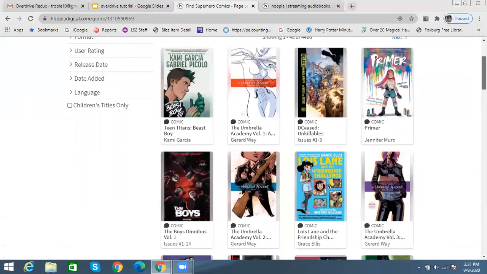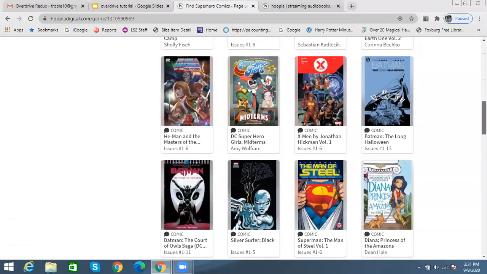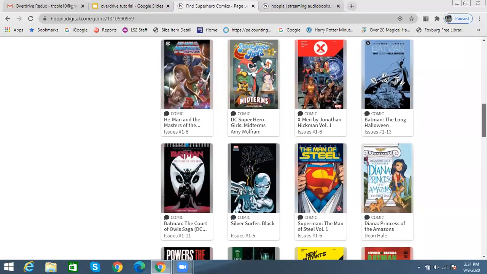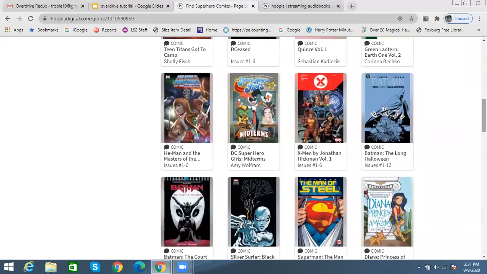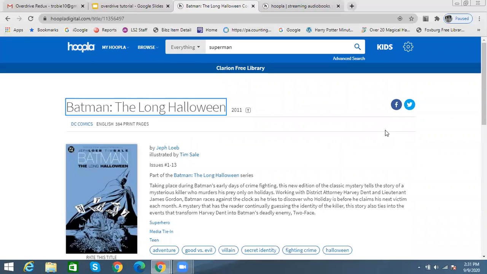After that, I can look for a specific comic book. Let's say I found one that I like. So I can click on that, and then I can see more about it. I can see the author, illustrator, as well as a summary. There's also a number of pages given as well as the publisher.